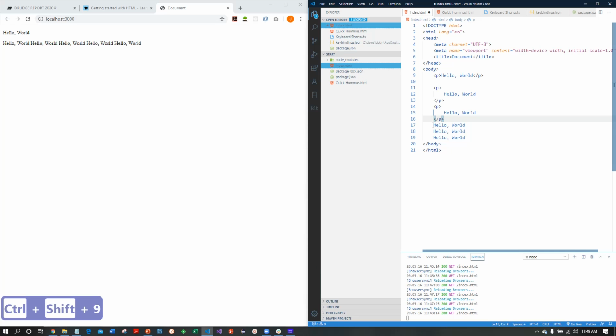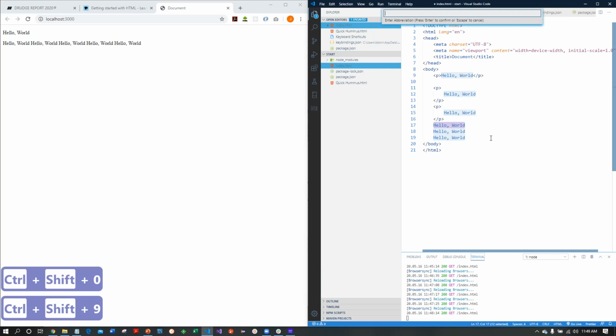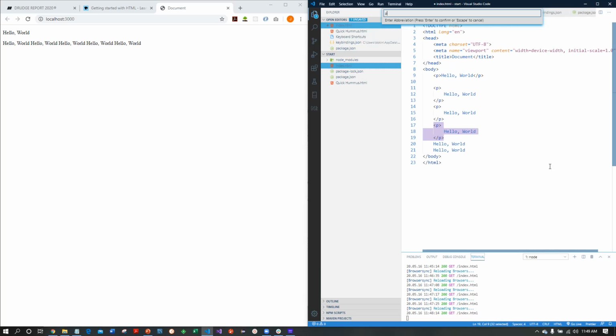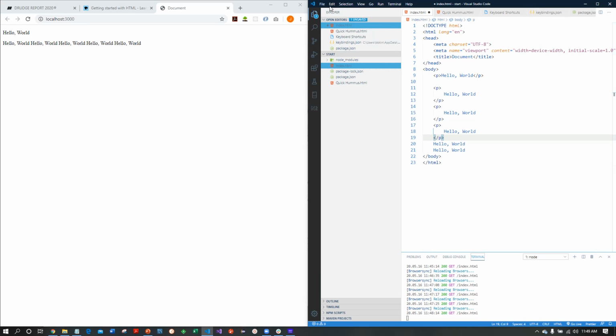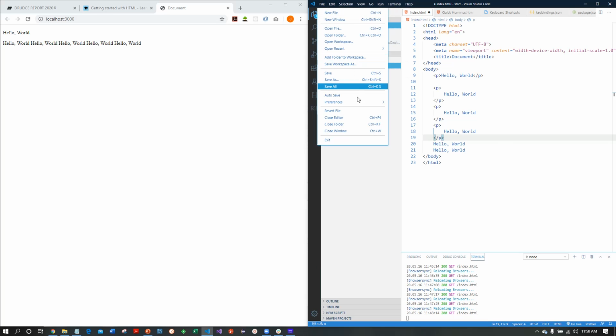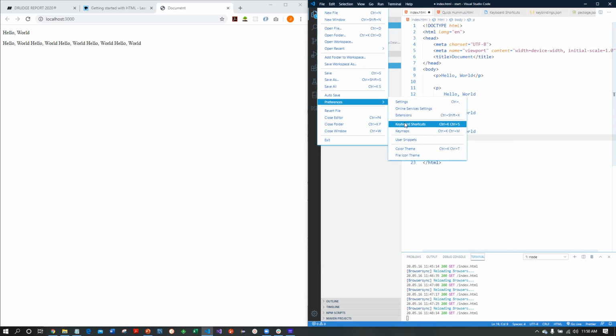And that only comes into play if there's highlighted text. So I highlight some text, hit Control-Shift-9, and Emmet pops up. I can now tag it easily. So to modify Visual Studio Code to do this, go to Edit, Preferences, Keyboard Shortcuts.